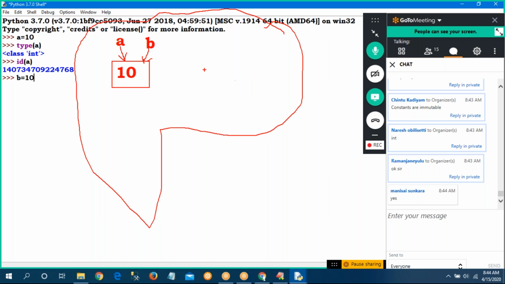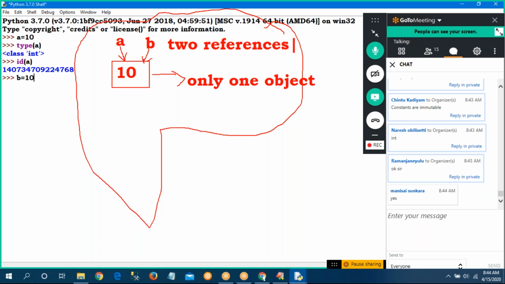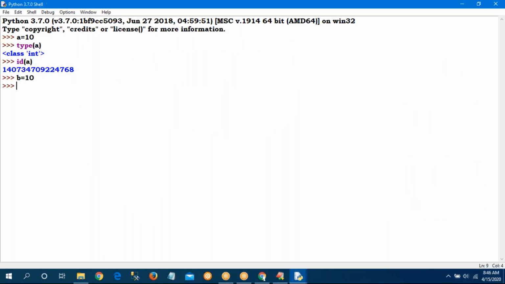If two objects are available, then two addresses are available. Object means physical existence, so definitely two addresses. If both addresses are different, then two objects. If both addresses are the same, only one object is available. So A is one object. How many references are there? Two references. If you have any doubt, observe: the address of A and address of B, are they the same or not?